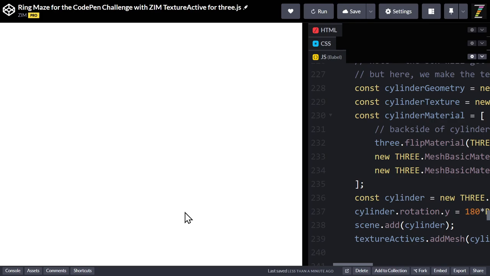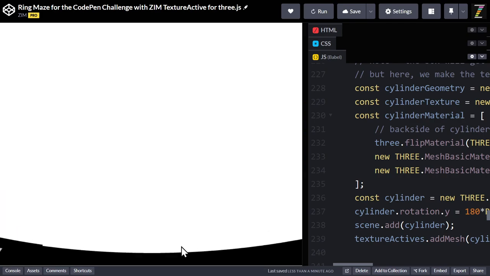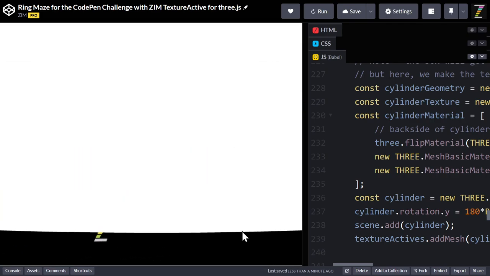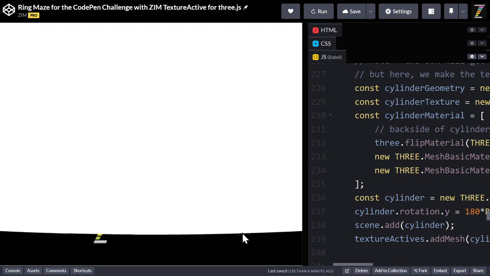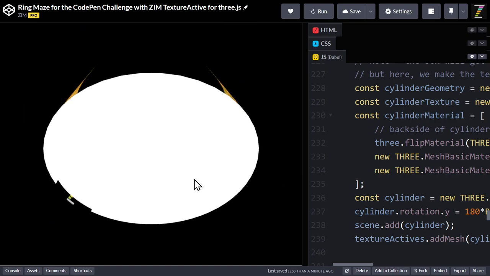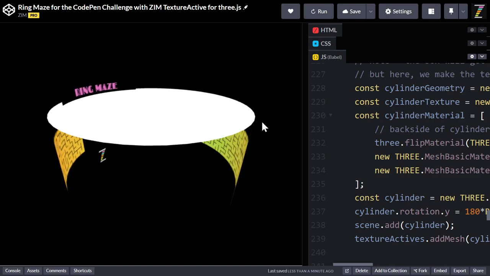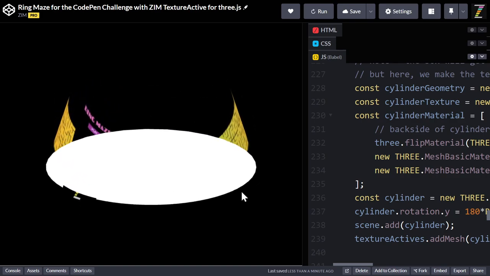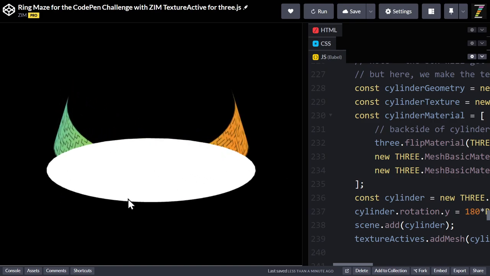Ooh. Yeah. Okay. So there's a problem. That's the top of it. You see that? It's white, and this is the bottom of it. You can only see them from the outside. When you're inside, you can't see them. When you're outside, you can see them. If we zoom back around, there it is. So we don't want that to happen. I guess our cylinder is a little bit taller than I remembered it being. Whatever.